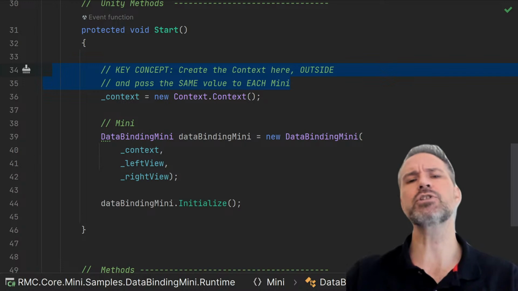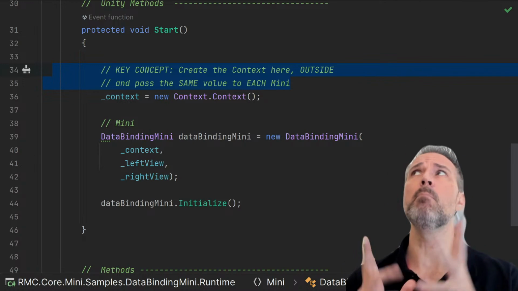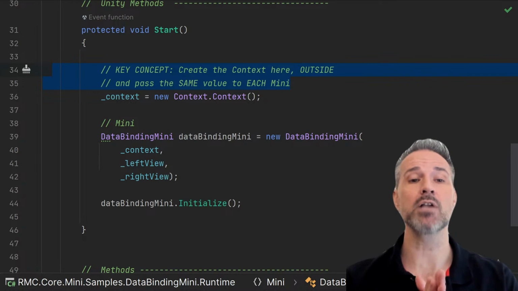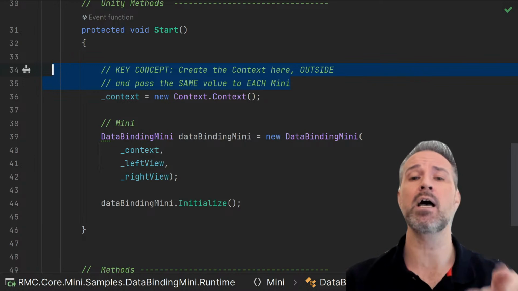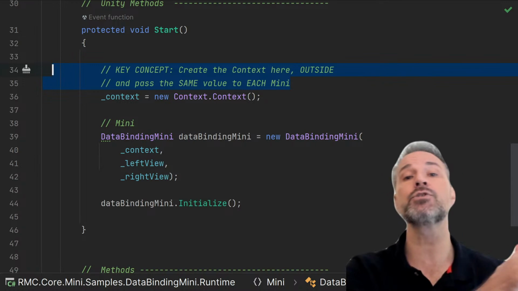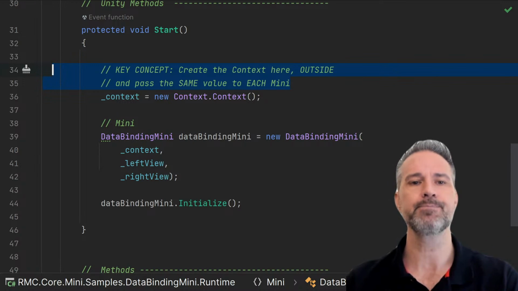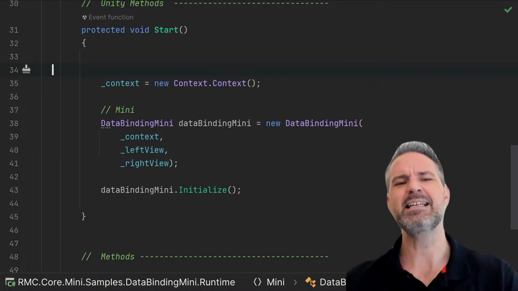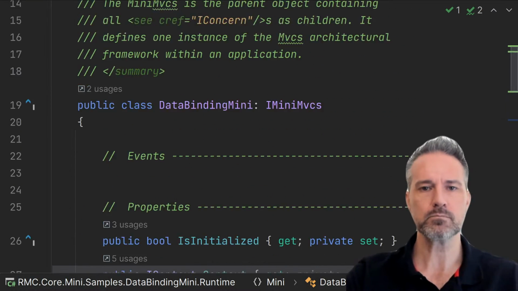So I create it outside and I pass the same value into each of the concerns. Oh, actually, now that I think about it, there's a different demo where I have multiple minis in the same project, and this is borrowed from that. So creating the context outside of the mini is not explicitly required here. It is for the other demo called multiple minis, which you can take a look at in the series. So this comment is not necessarily required here. Now, let's go ahead and look at the mini.